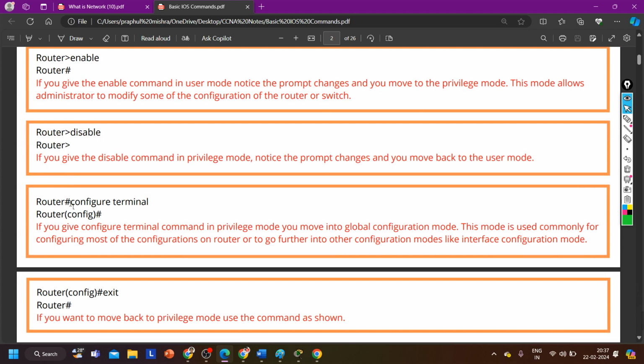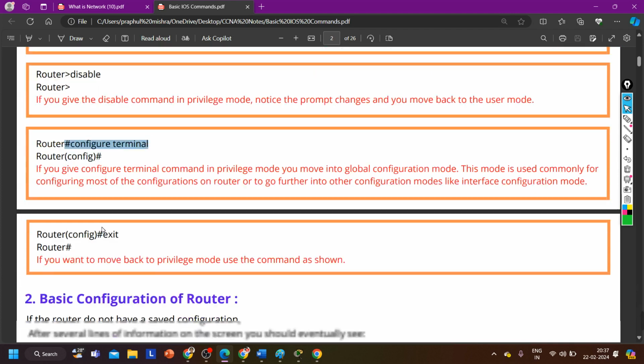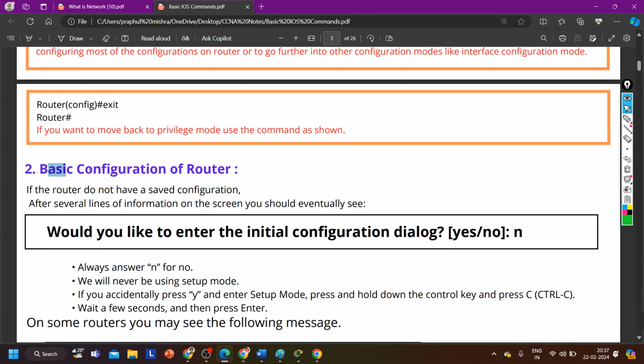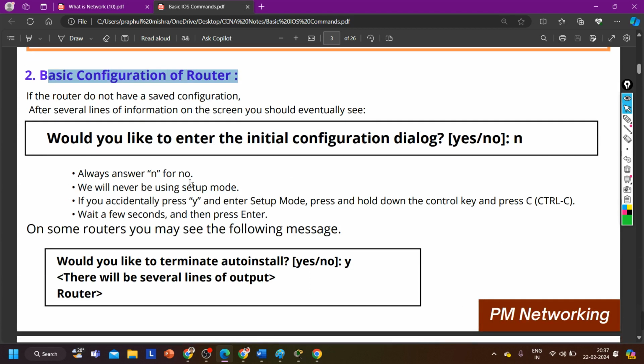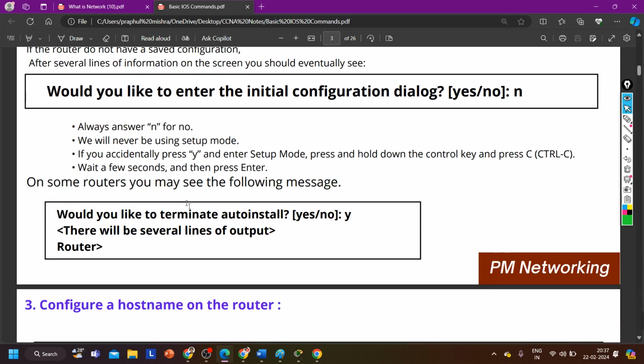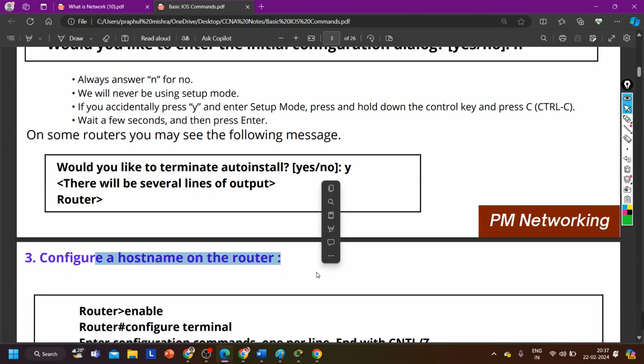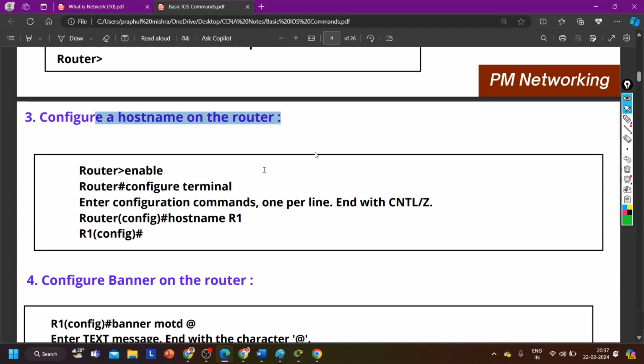For configuring the router devices, we have which mode? Global configure mode. And to enter global configure mode, you will run this command, configure terminal, right? Then basic configuration of router, like if you want to configure what? Host name. So how will you configure the host name?